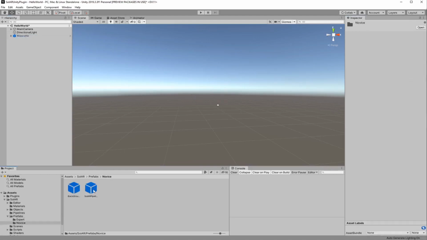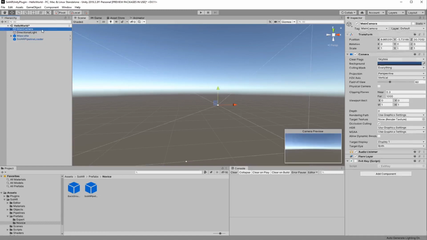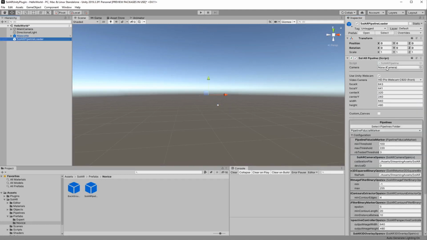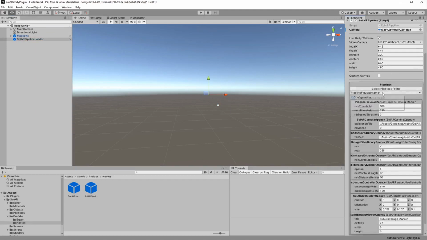Then, add the SolAR pipeline loader prefab into your scene. Feel free to change the clipping planes of your main camera defined in meters. Select your pipeline loader and drag and drop your main camera on the camera field. You can choose from 3 SolAR pipelines currently available.